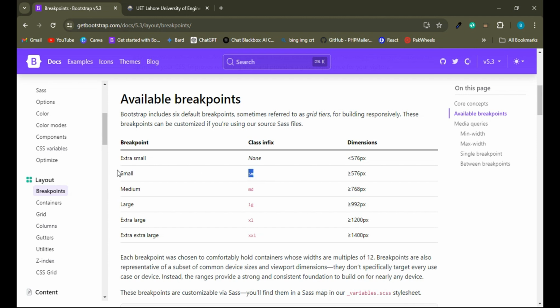You can see that for small device we would have SM, and for medium device, which is also known as cell phone device, we would have MD. For large device, which is iPad, we would write LG, and for extra large device, which is our laptop devices, we will simply write XL. And if we have any device greater than our laptop, like LEDs for these type of screens, we would have XXL.